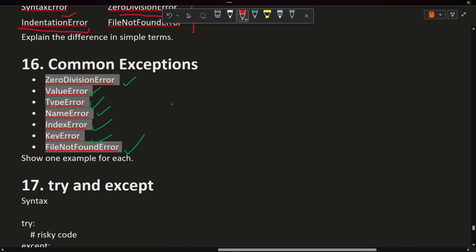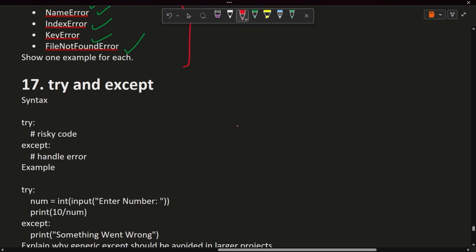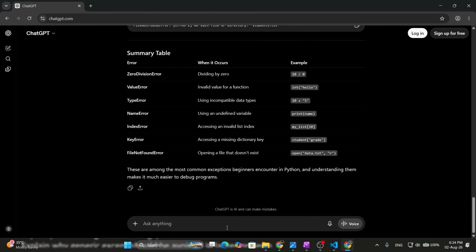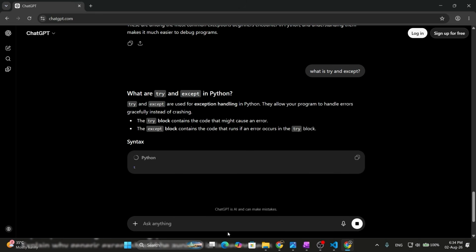Let's move back, and now you know what these errors are. After that, how do we deal with these exceptions or errors? Just see over here, we have two things in Python, that is try and except. So what is try and except first of all? I will come over here and ask GPT what is try and except. I will just type it over here and see what it gives.